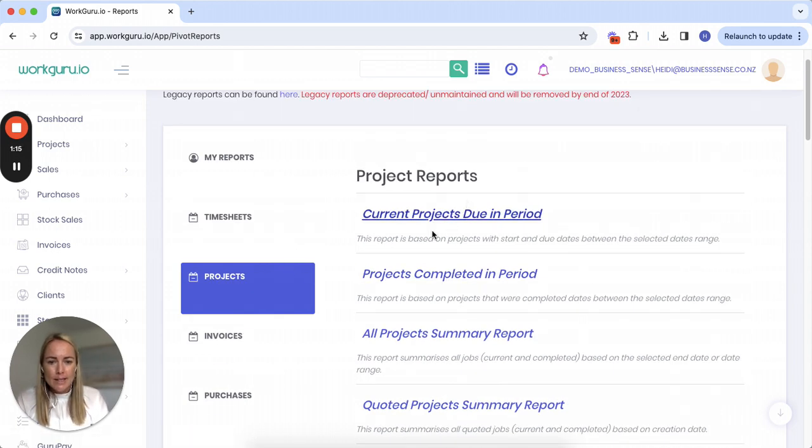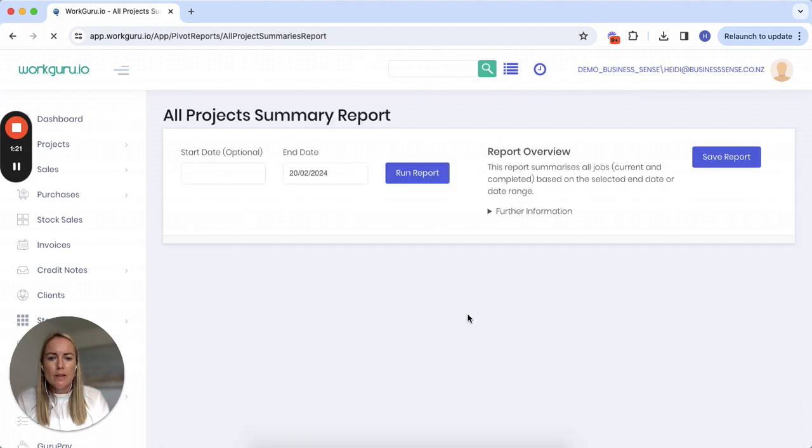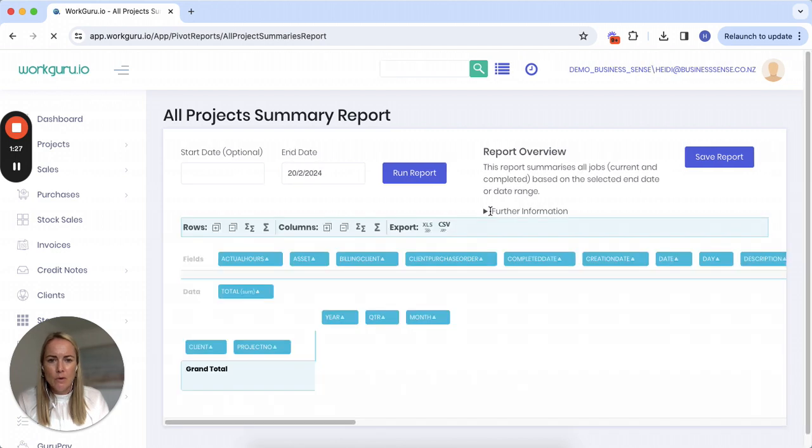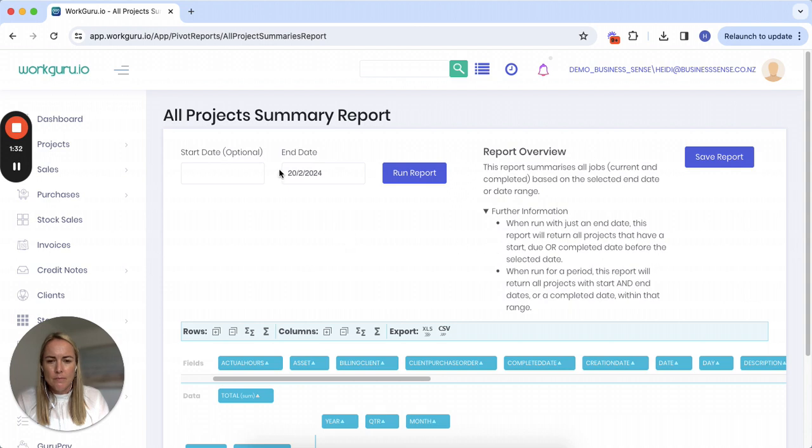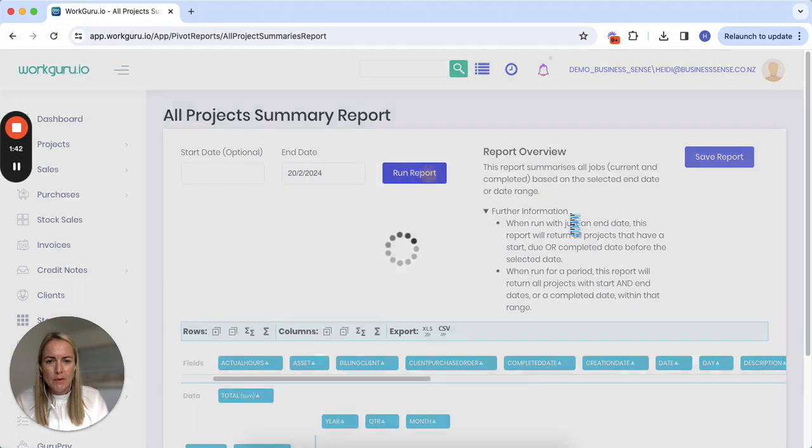So let's have a look at one of our reports as an example. So the All Projects Summary Report. As you can see, there are lots of options in terms of dates and that kind of thing, and then it's very important to read this report overview that will give you that bit of insight into what is what when it comes to that specific report.